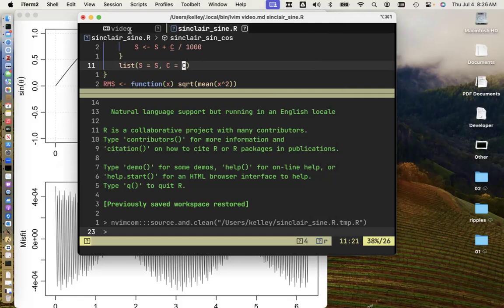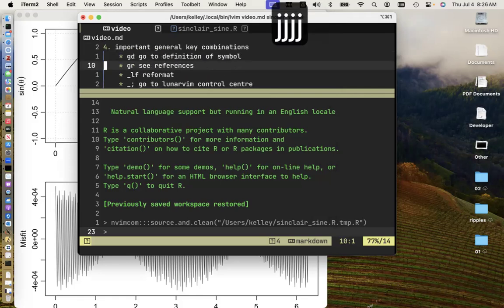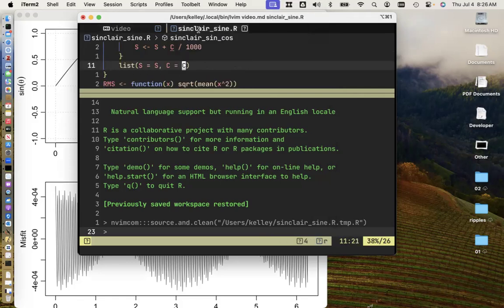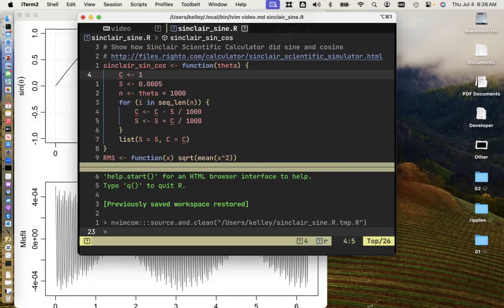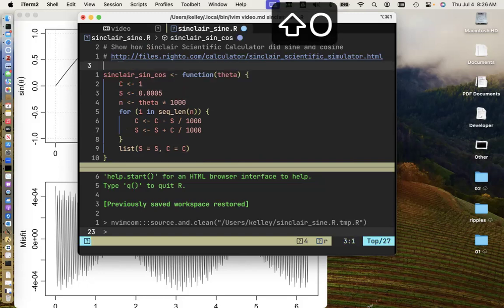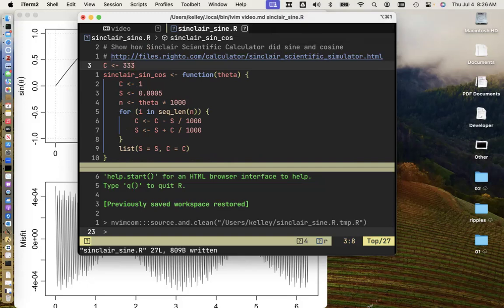Okay, so what have I shown you? I've shown you RF and AA, so that's good. Now I want to do GD and GR. So GD, let me just make that a little bit better. Okay, so I'm on the symbol GD. It means go to definition. That's where it was defined. Now this is the amazing thing. I've just defined it outside the function, but it's also defined inside the function.